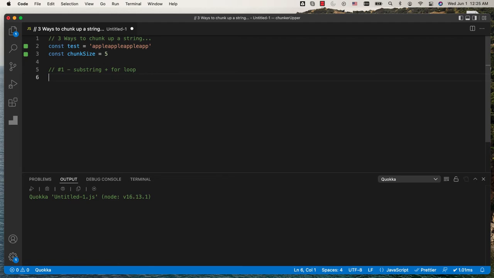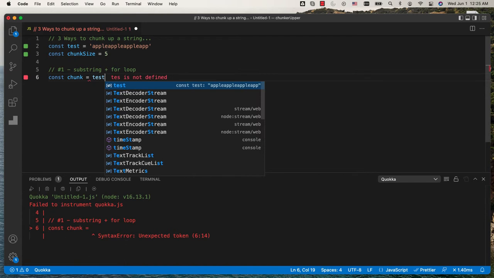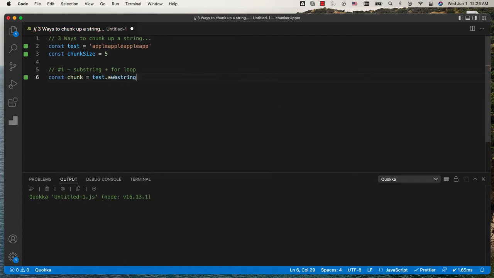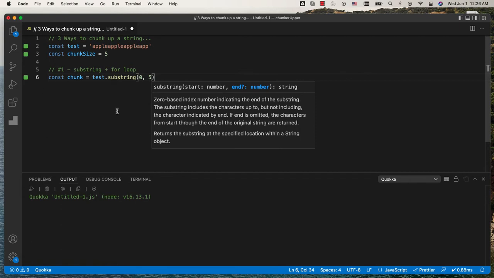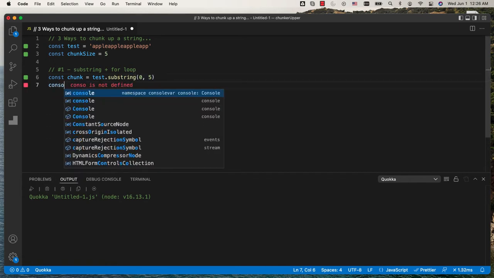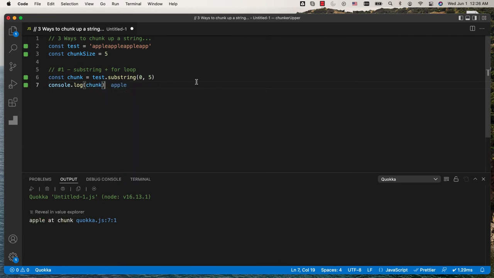Okay, so if you think about your first chunk, it will probably be substring, let's say from 0 to 5. So what is that? If you print it out, you'll see that that's indeed what we're trying to get. Our first chunk would be apple. So you start from 0 and you go until 5, not including 5.